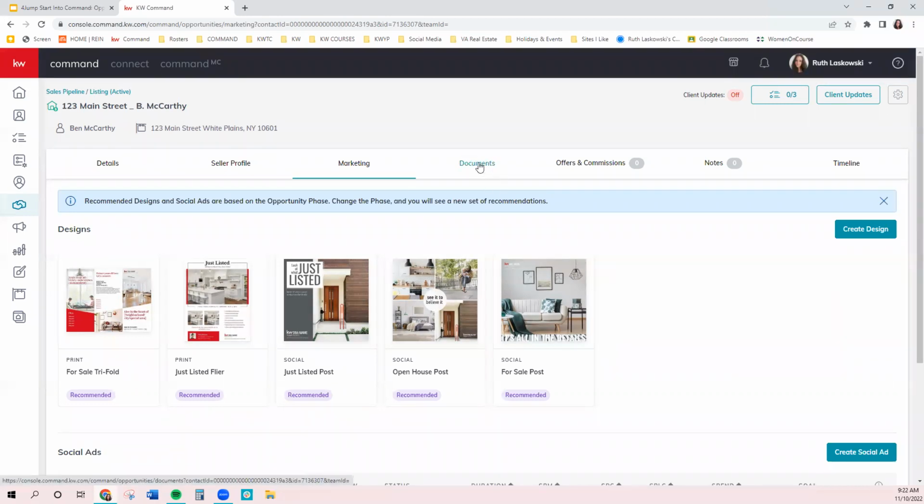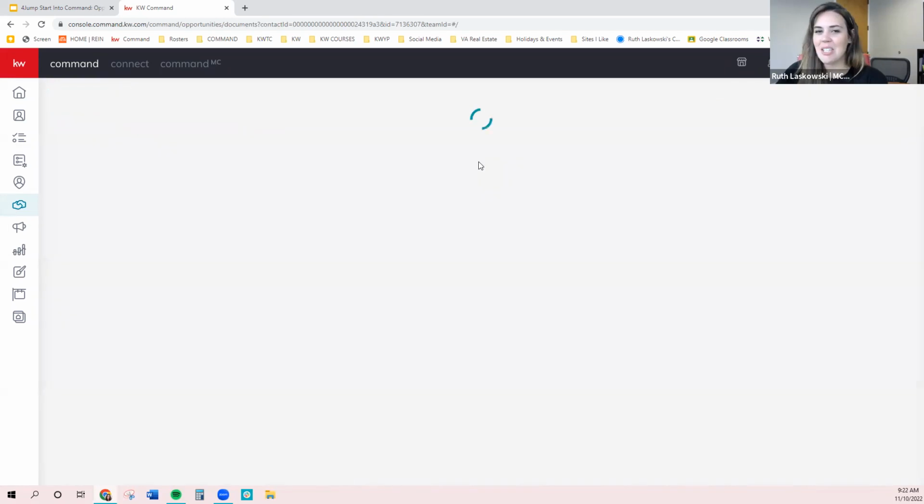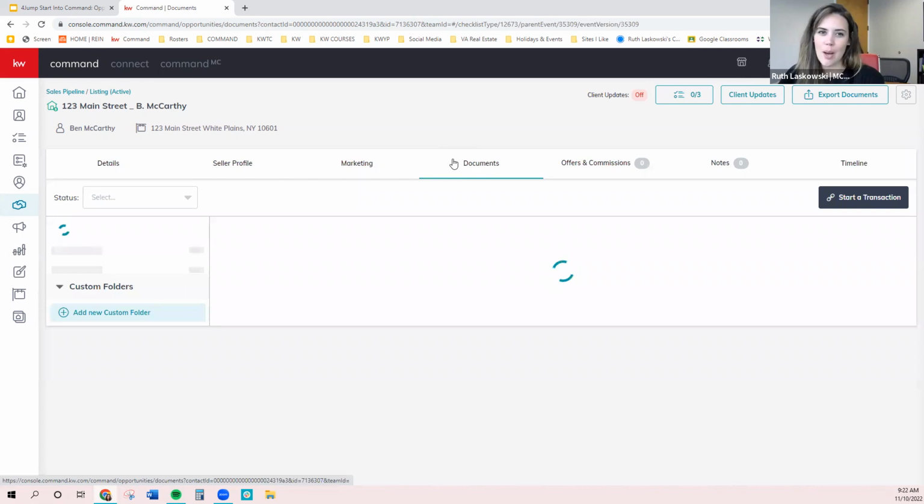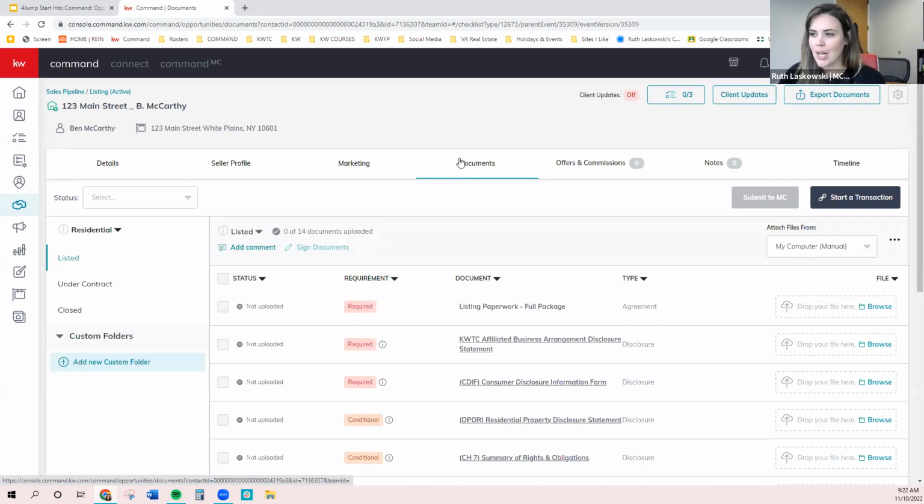Okay. So here we go. Now we're going into documents. This is more of the admin part of things. A lot of dropping and dragging unless you're importing from like DocuSign. So here again, there's a lot of different things to click on. So I'm going to kind of take my time as I go through this.